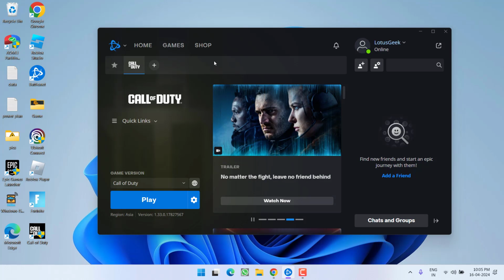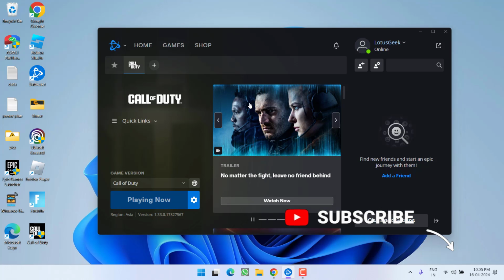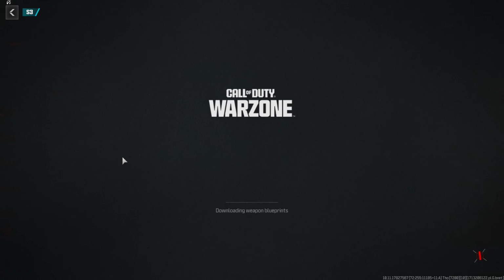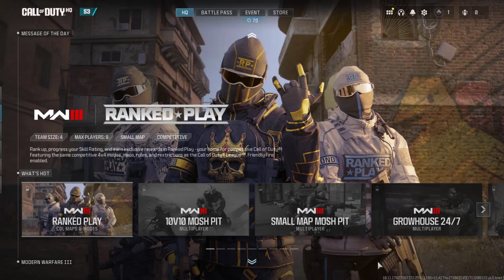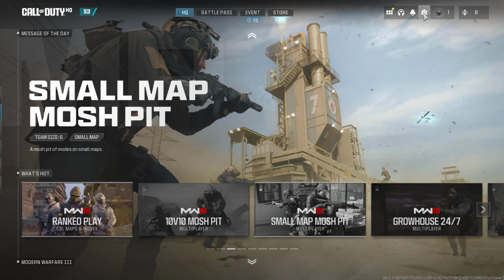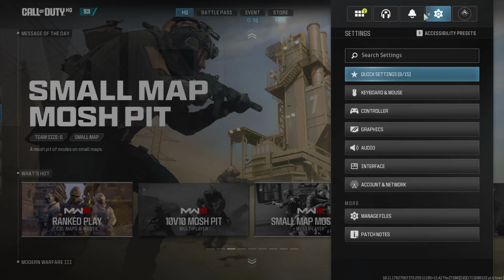Go ahead, open battle.net or whichever launcher you are using and hit the play option to launch the Call of Duty game on your PC. Now after launching the game, click on this gear icon to open the settings menu. Now from here, you need to choose the option graphics.